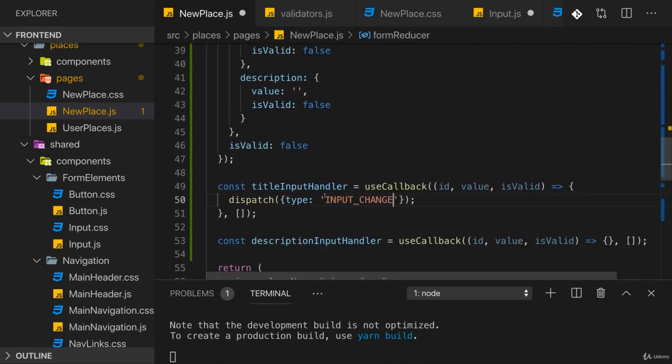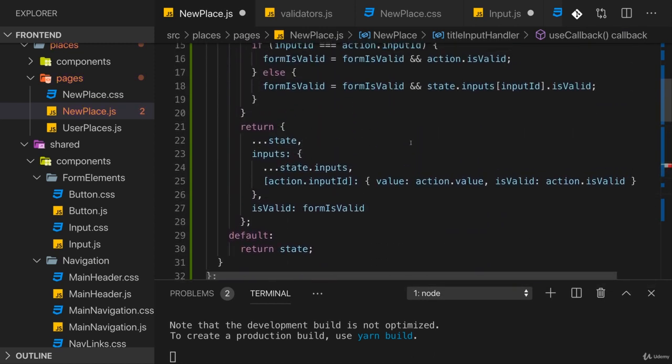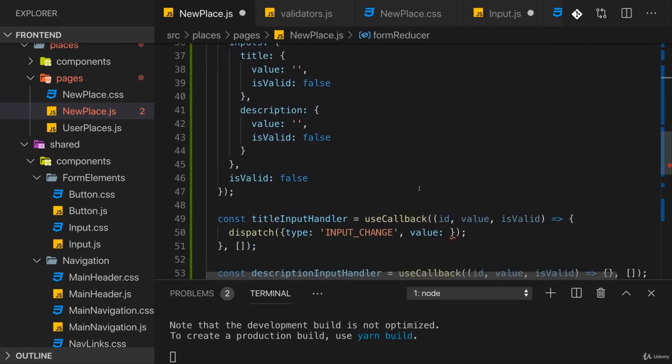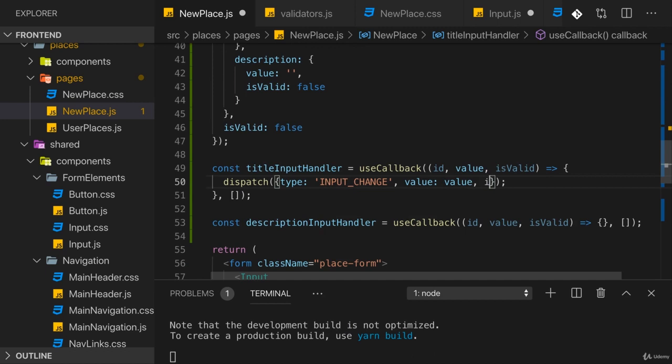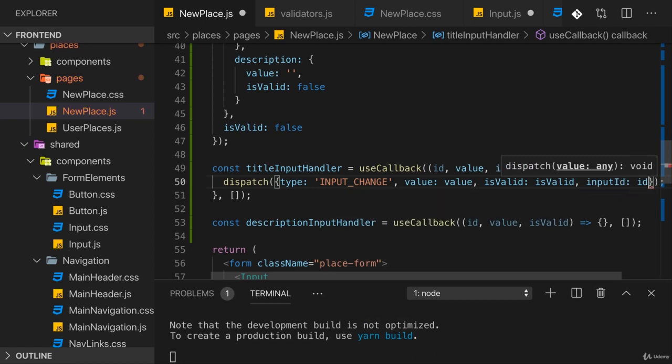So I will set this type here. And I provide a value here because I try to extract a value from action here and later also isValid and the input ID here. So we need to pass these three pieces of information. Value, of course, is the value I get here. IsValid is, well, the information I get here as an argument. And input ID is the ID here.